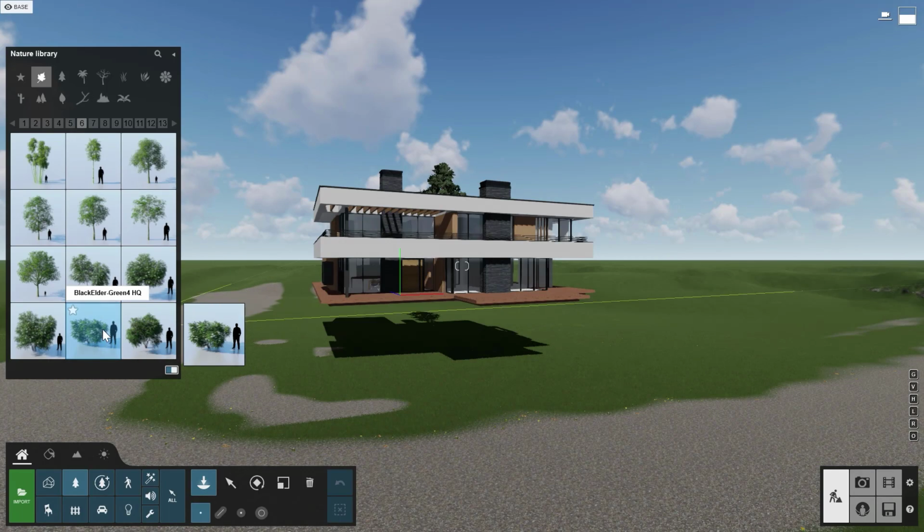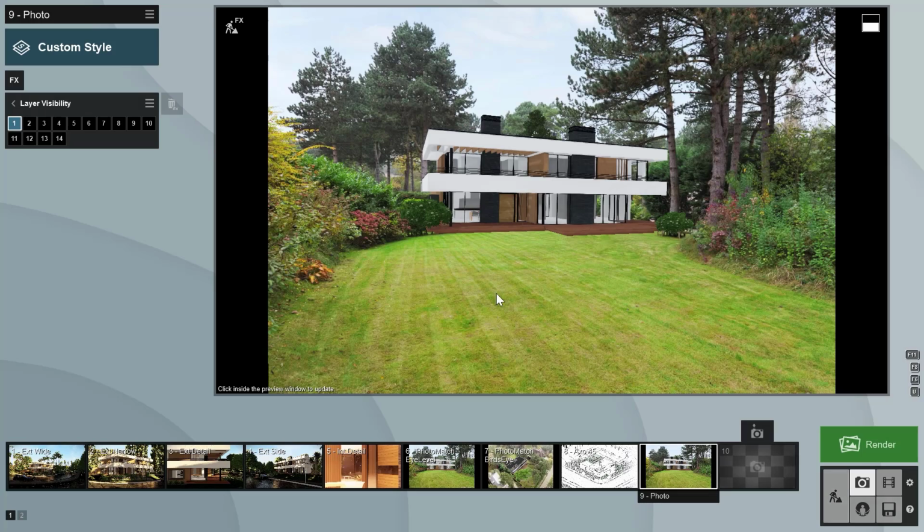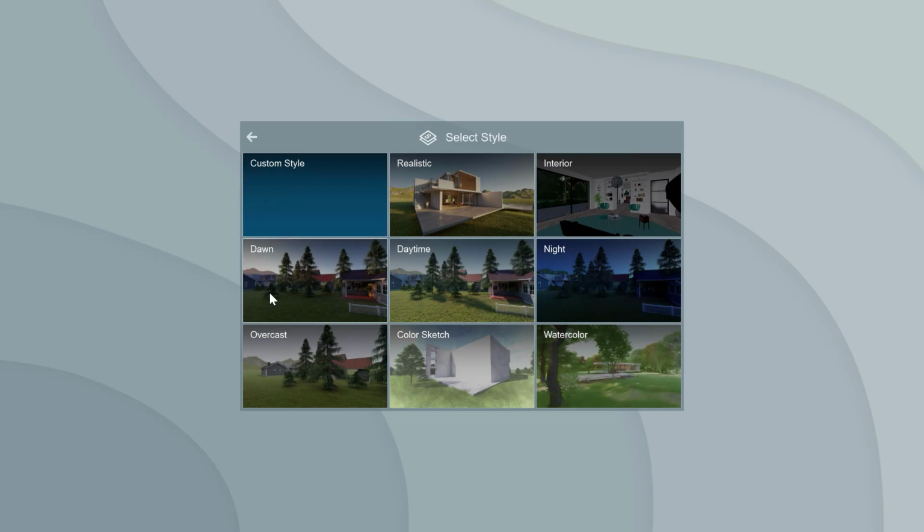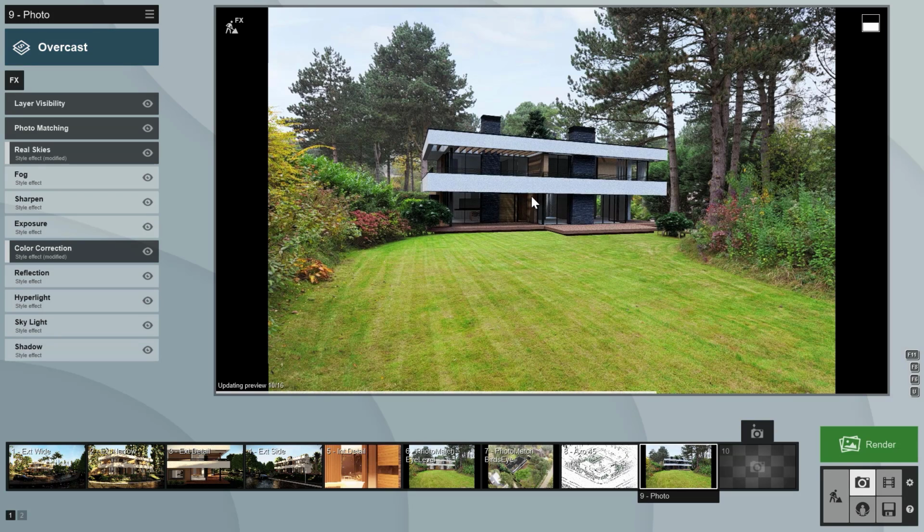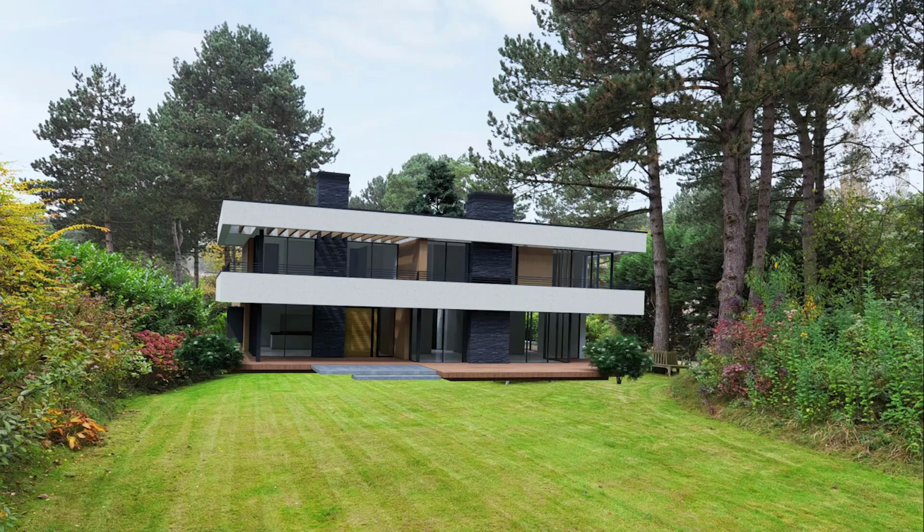The image quality can be further improved by placing some bushes and loading a style, for example, Overcast. As you can see, it changes the appearance of the villa, so you may need to do some fine-tuning on the effects, for example, in color correction.